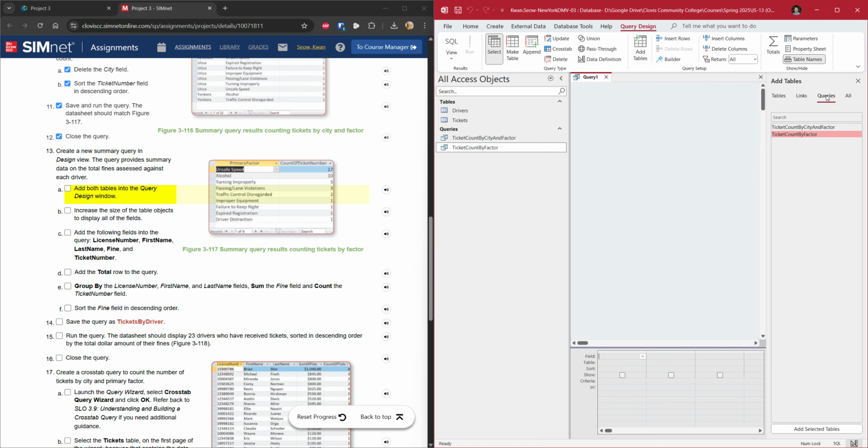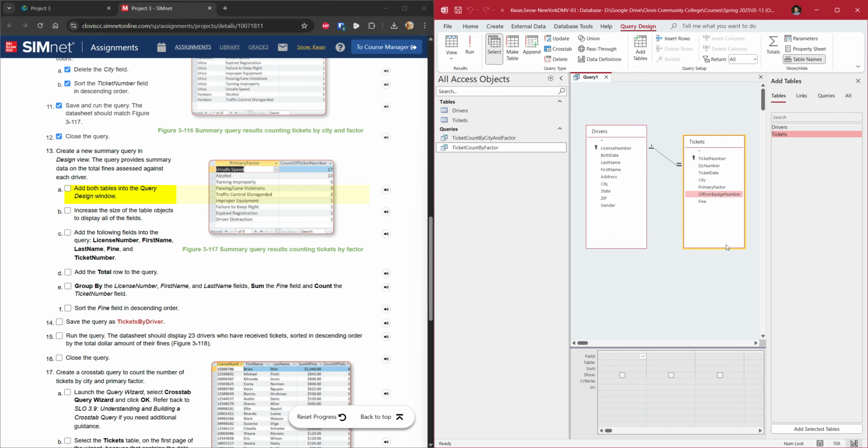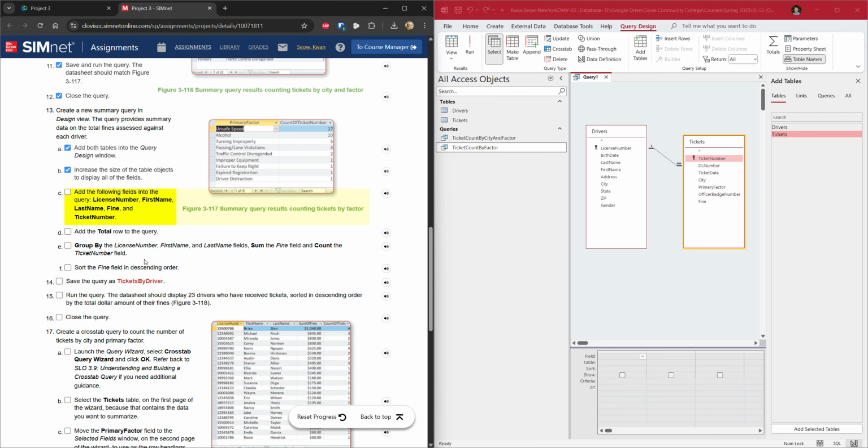So right now it's on queries. You want to select tables, then drag in drivers, drag in tickets. Expand the table till you can see the whole thing. Okay, so that's part A and B. And then we want to add the following fields in the query.